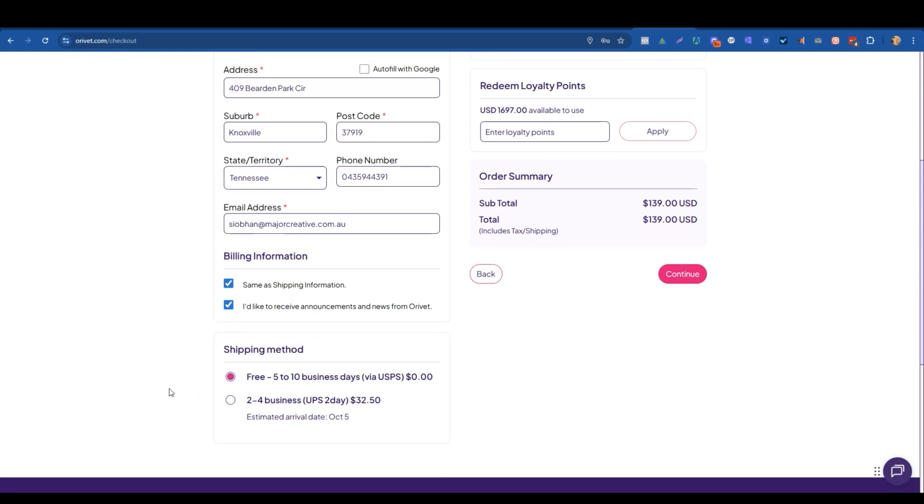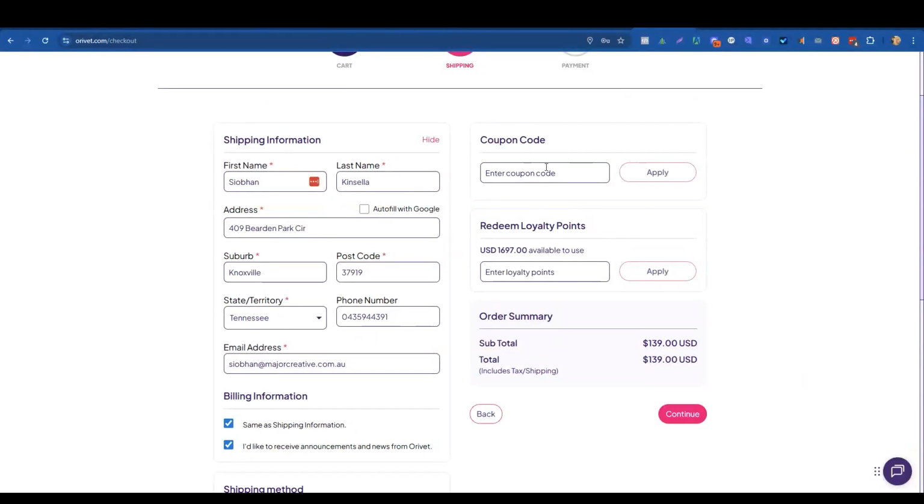Then you can also select your preferred shipping method. By default, you get free delivery. Allow 5 to 10 business days via USPS. But if you want a more express delivery, you can also select our 2 to 4 business days for an additional fee. And it also gives you an estimated arrival date so you can know when you can expect your DNA testing kits to arrive. But in this case, I'm going to stick with free shipping.